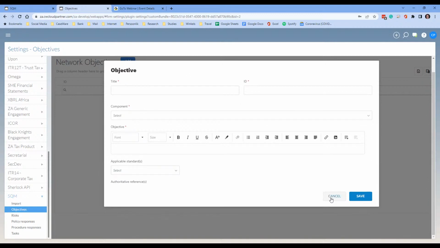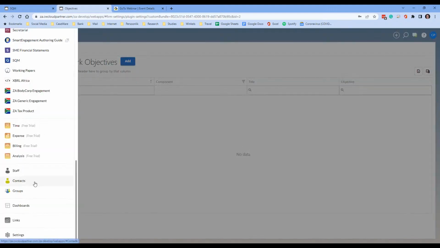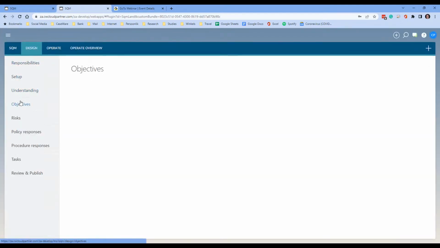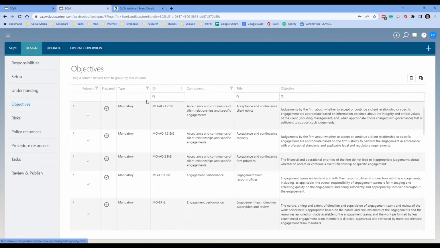After you've then imported or inserted them as part of the network objectives, those items will be displayed within SQM as part of your network objectives. So when we previously looked at the objectives, we saw the mandatory objectives, and then what you will see is the new ones will be listed as network objectives, and they will work similarly to the mandatory objectives.